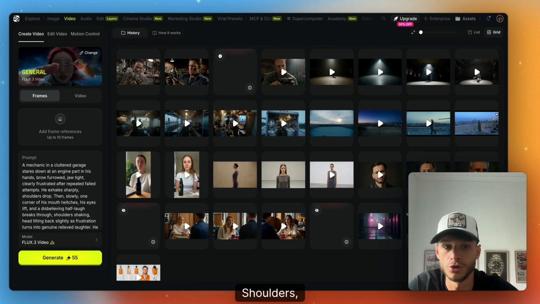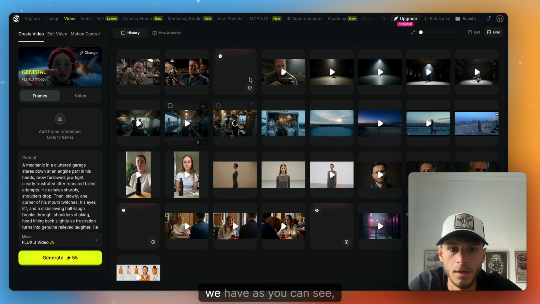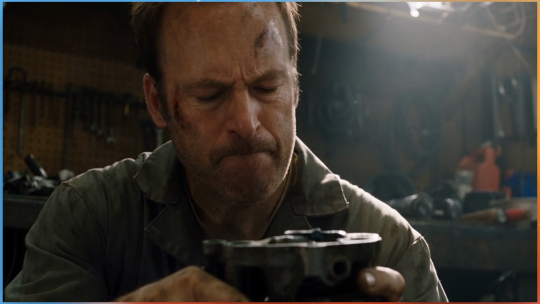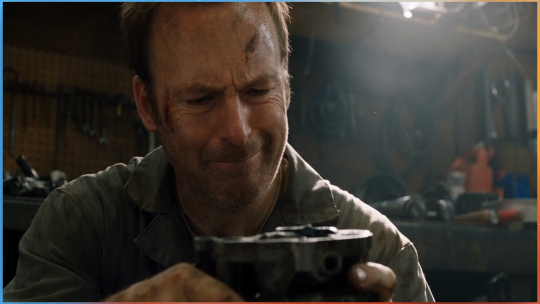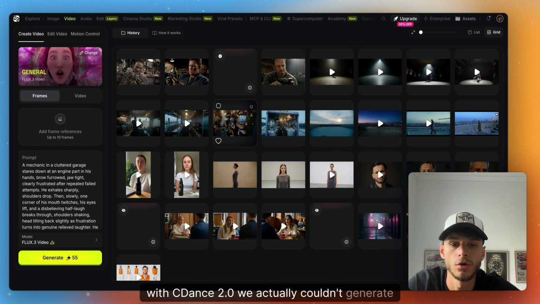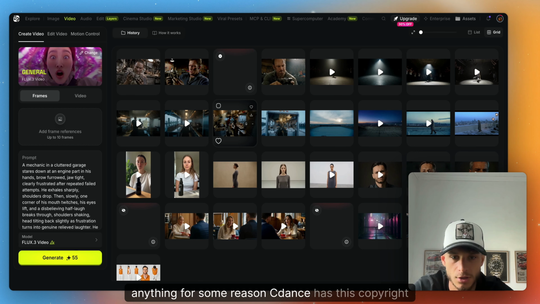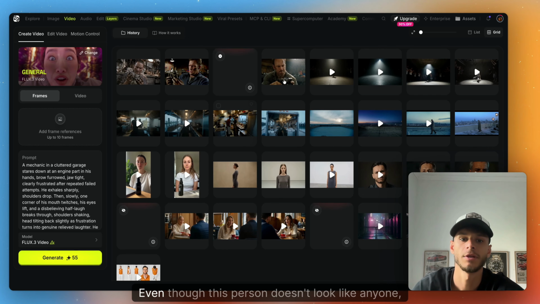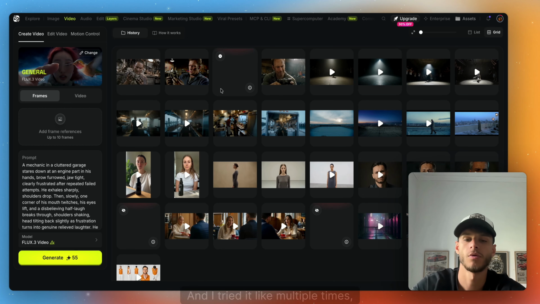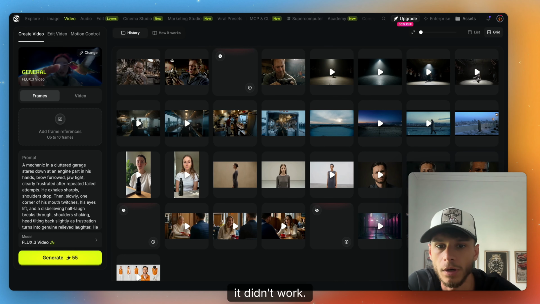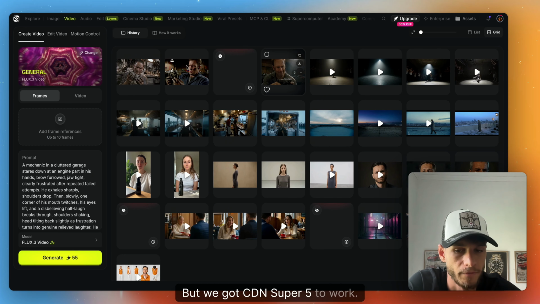But now we will see what we got with our different models. Here, as you can see, this is Seedance 2.5. Seedance 2.0, we actually couldn't generate anything. For some reason, Seedance has this copyright problem. Even though this person doesn't look like anyone, it sometimes won't generate the video. I tried it multiple times, it didn't work. But we got Seedance 2.5 to work.